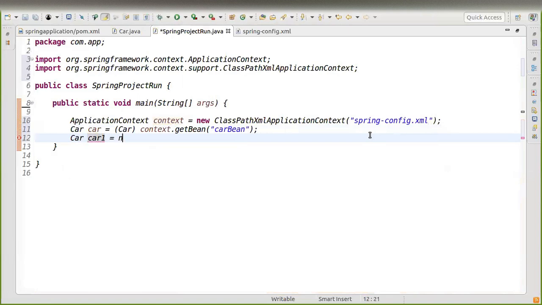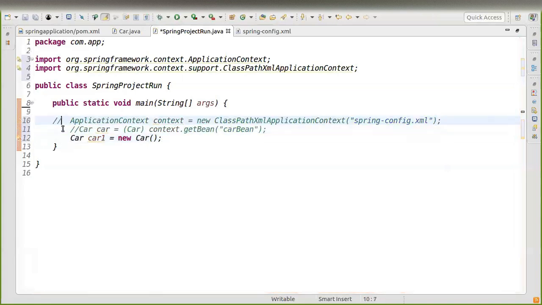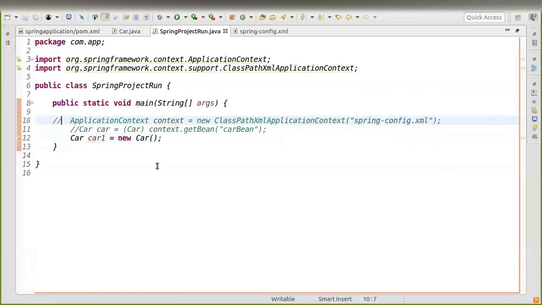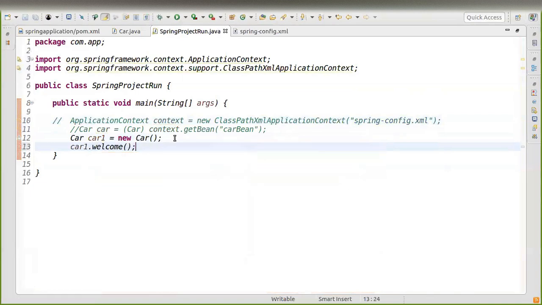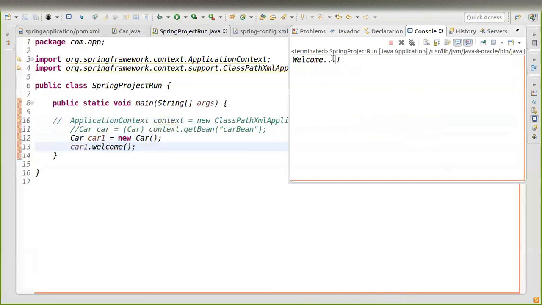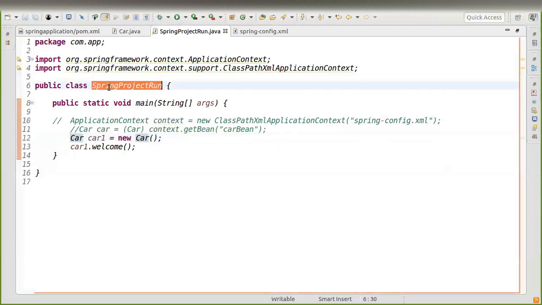In a general application what we do is Car car1 is equals to new Car. So first I have to comment these lines and save it. If I run this as a normal application, we pass car1.welcome method. Once we run our Java application, you can see it prints welcome. Here we have to create the object ourselves. This is tightly coupled, meaning our Spring project run class depends on the Car class.